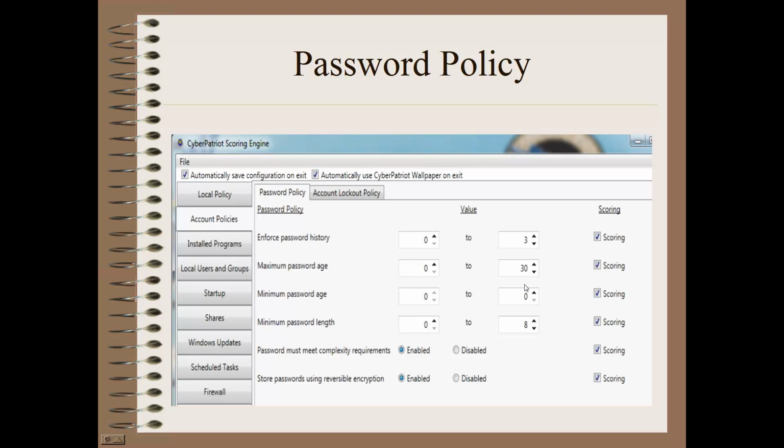Under the password policy, I'm just going to go ahead and click all three of these for scoring. You can see I don't have any minimum set for password history, maximum password age, minimum password age, or password length. Those need to be set with something to give you something to go by. Right now they're set at zero. I do have some values on this side. Down here we also have the password meets complexity requirements enabled, and also the password using reversible encryption is enabled.